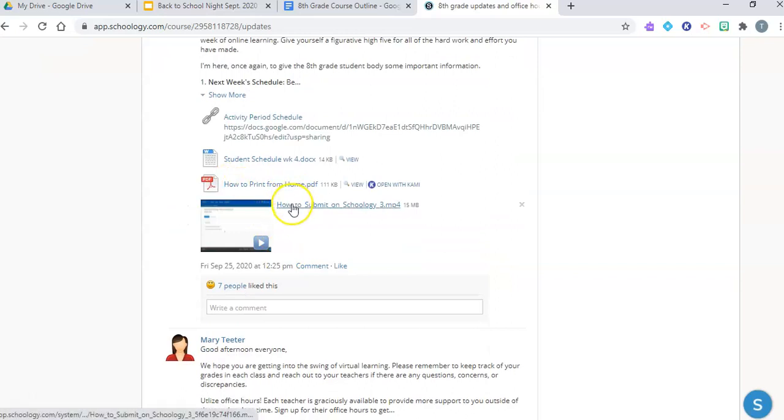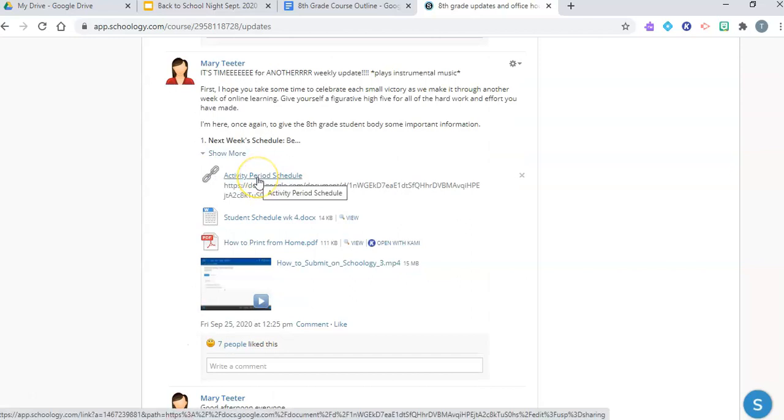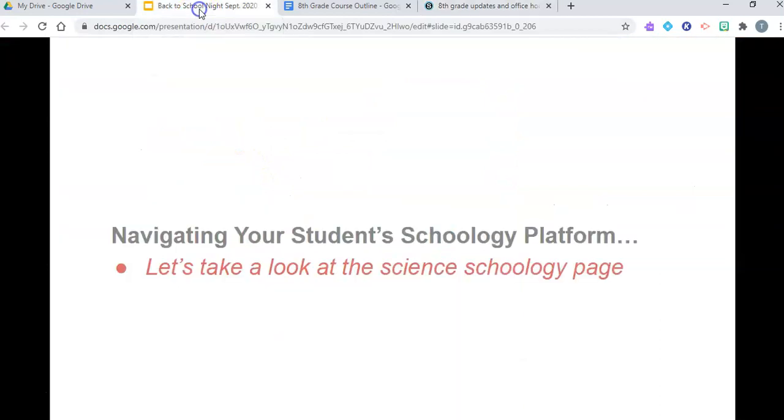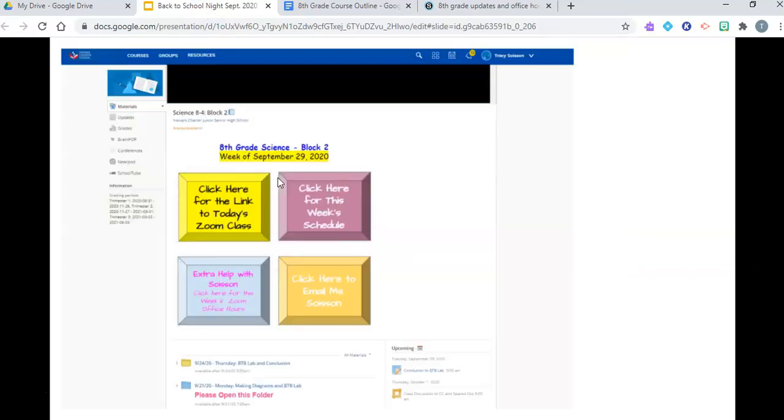How to print from home, how to submit something on Schoology. A lot of students are struggling with that right now. The school schedule for the week, which I also post as the main page. The activity schedule with the links so students can join an activity. Okay, I know I was talking a lot, but I really wanted to allow you the opportunity to see how your student is navigating through the Schoology page every day.